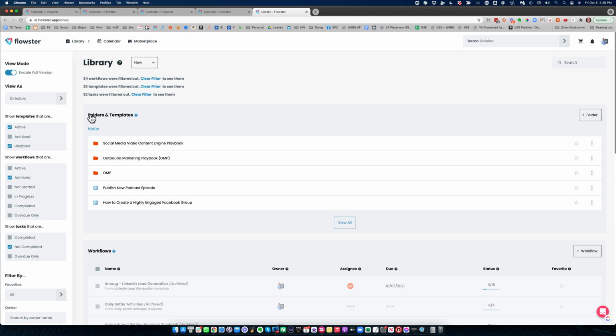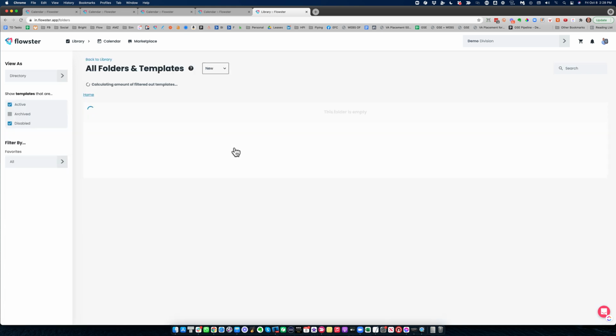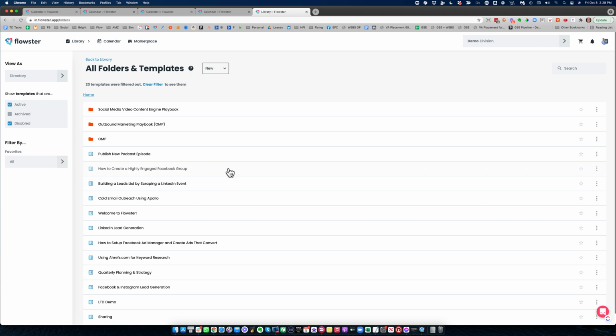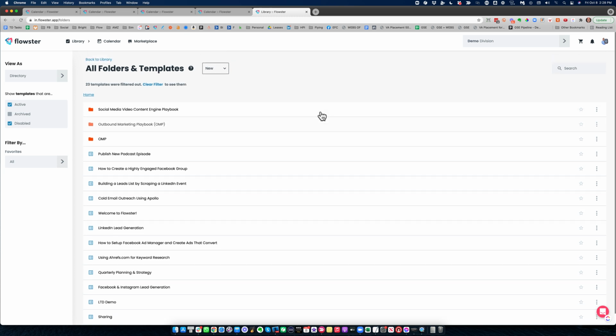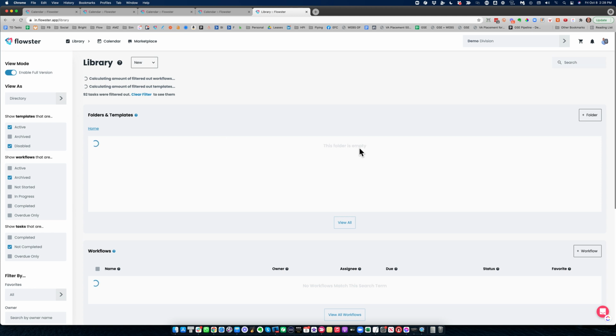So you can see here the first section is called folders and templates. If we click on view all, if you have a lot of process templates, I should say, they're all going to show up here, and you can organize them, as I mentioned, into folders, and folders can have subfolders and so forth. It's really just like organizing your material on Google Drive.